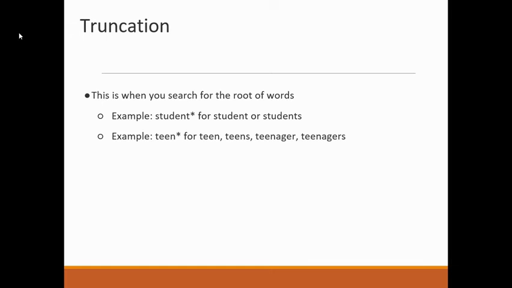The next search tip we're going to talk about is called truncation. This is when you want to search the root of a word to search for multiple variations of that word. So, in the first example, if I wanted to search for student or students, I could type in the word student, then put an asterisk next to it, and it will search for both of those words. In the second example here, I'm searching for information on teen, teens, teenager, or teenagers, and I've put the word teen with an asterisk at the end of it, and it will search for all four of the words. And so I can cut down on my search time. So instead of having to do four searches, I'm just doing one.